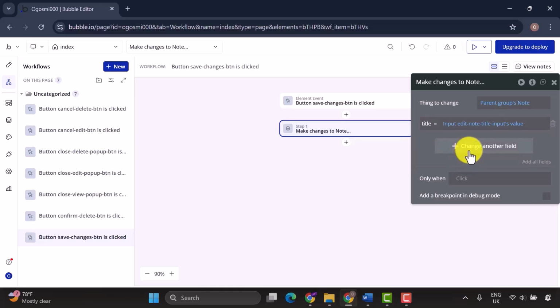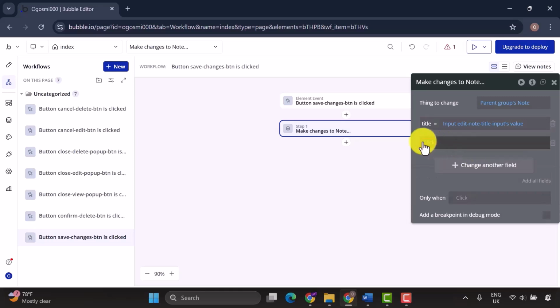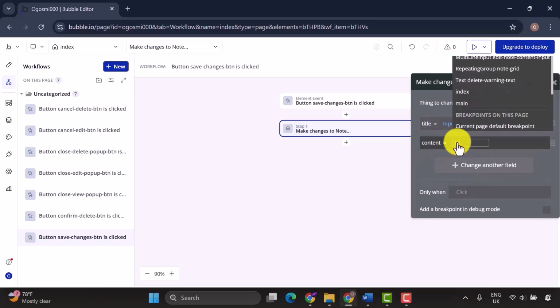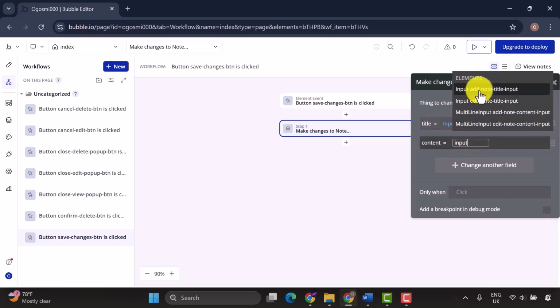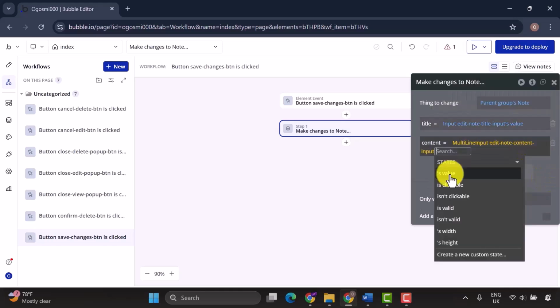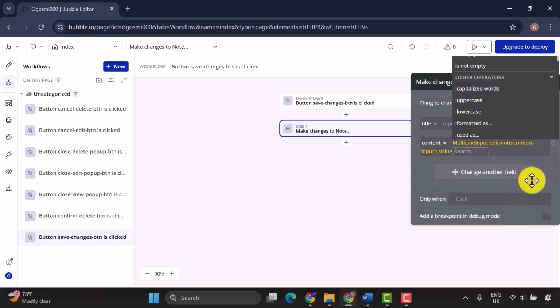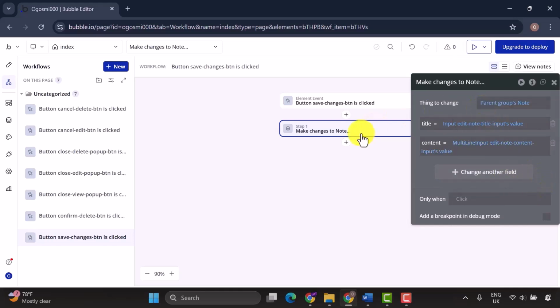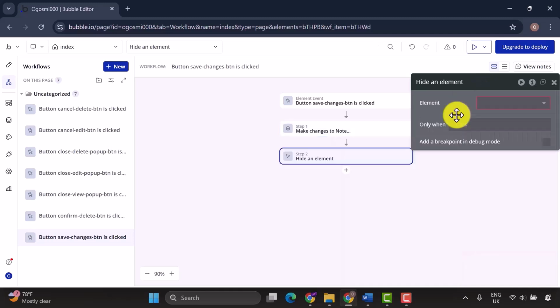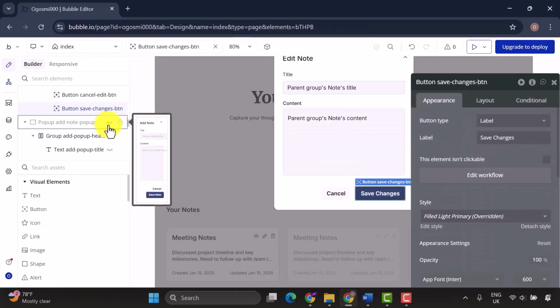The input element takes data from a user and we want to store that value in the title field in our database. I'll add another field, the content field, and for the value we use the keyword input to search again. This time we select multi-line edit note content input value. So we are storing the content the user provides in the multi-line input element in the content field. Next, we add an action, which is to hide an element. We're going to hide the element pop-up.